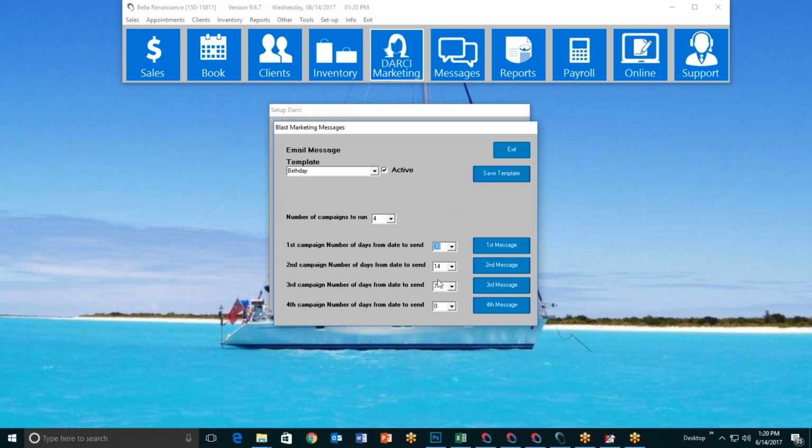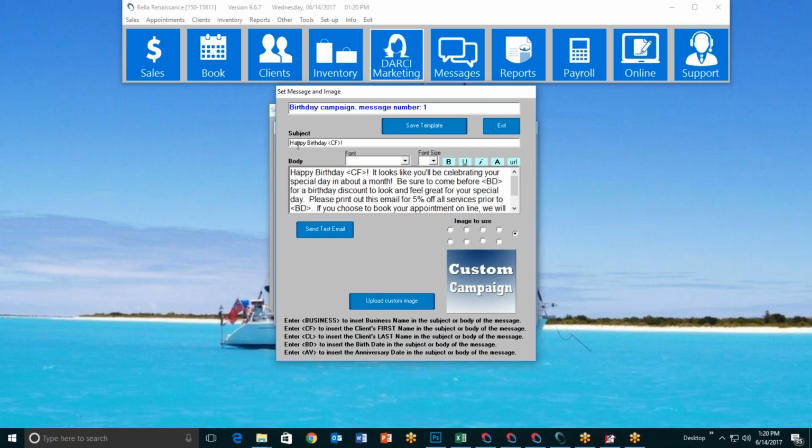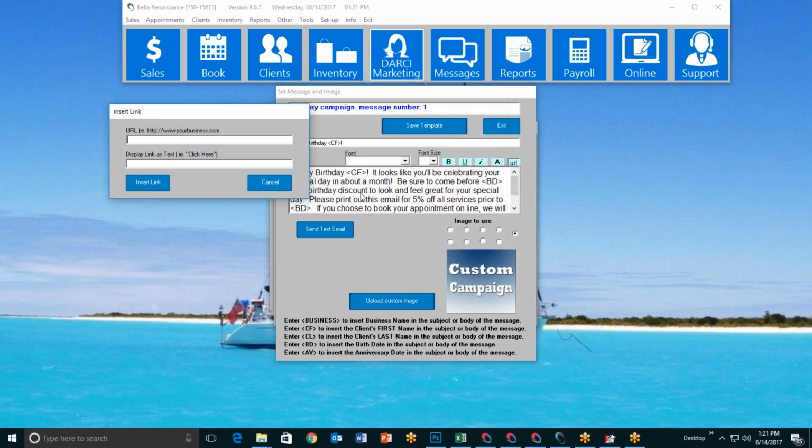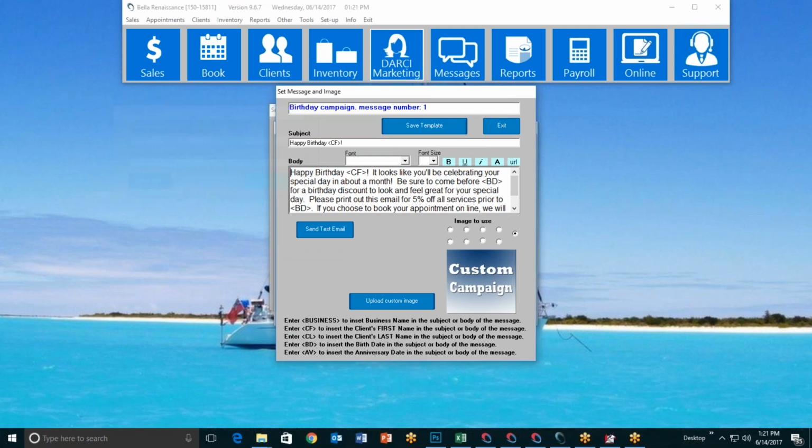Now, once you have selected when they're going to go out, you get to select what goes out. So the one that's going to go out 30 days before, I click on first message, and now I get to write my subject, Happy Birthday, Sally, and then I can choose a font size, and throughout the email, I can even change words to bold or underline them or italicize them, change the color, or even add URLs. These are hyperlinks right into the body of your message.